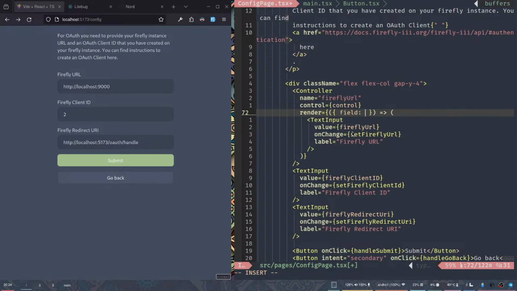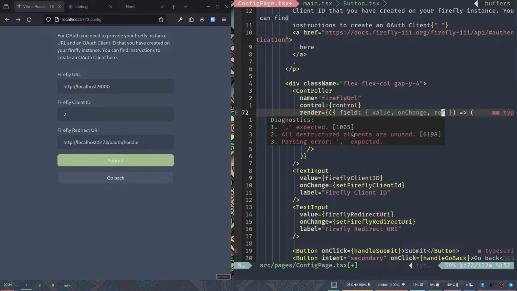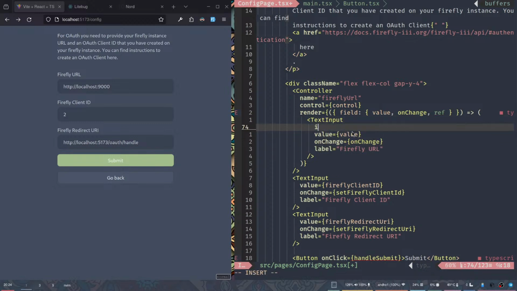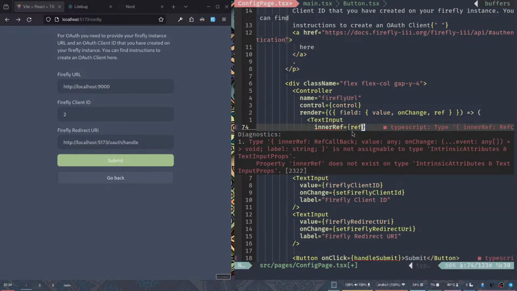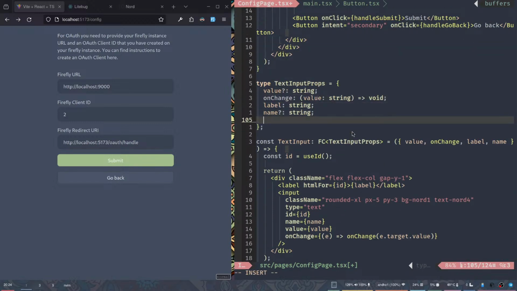From the field, going to get value and on change, as well as the reference, and going to pass it to value and on change here, and the ref, yeah, and the ref also. So we need to accept the ref here.